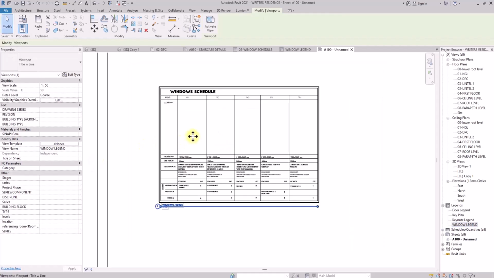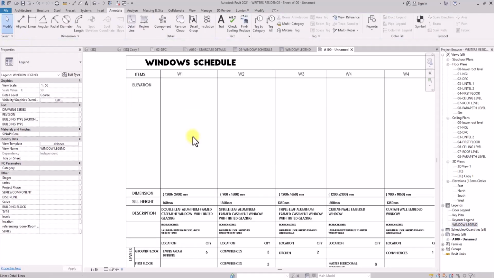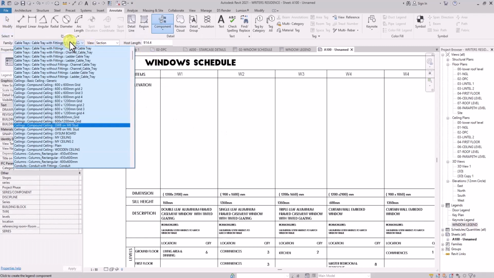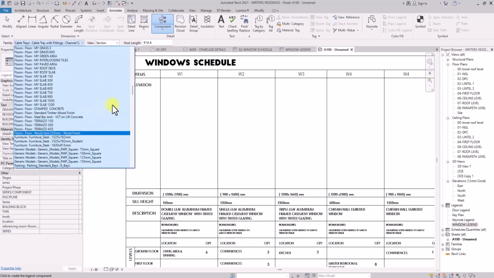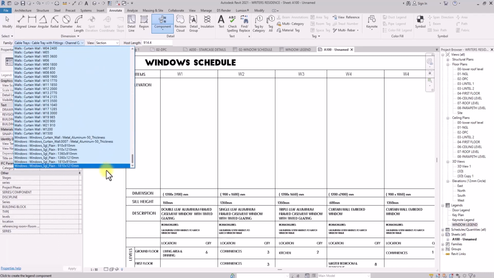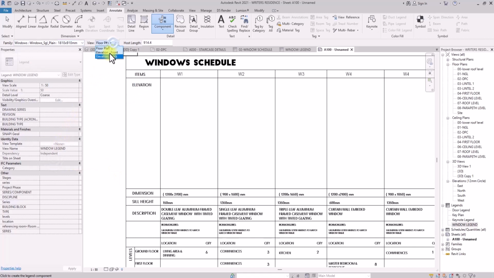So in a normal circumstance, if we were to place some windows in this window legend, we'll simply go to annotate. We'll now go to legend components and go to this legend component to actually load in the windows we have. Let's say, for instance, let me look for some windows in this project and see if I can load them. For instance, we'll click on this and maybe click on the front elevation.